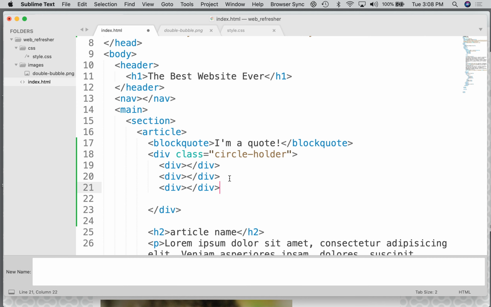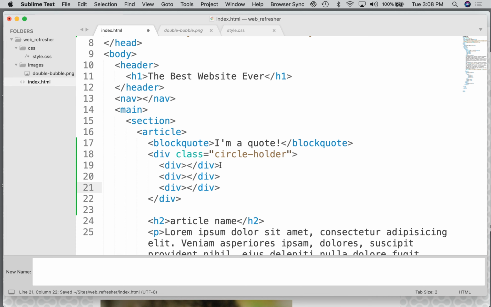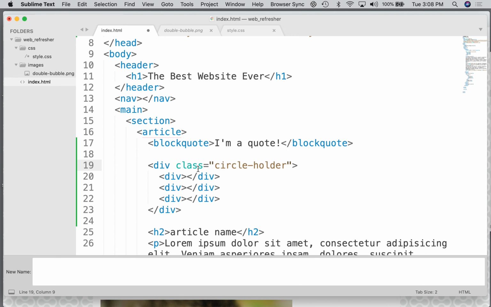Okay, all right, so I'm going to do a quick CSS Grid demo here. So I have 3 boxes. I want the children of this class, so circle holder div, to all be like 200 by 200 high, and I'm going to make them be in a row, 3 across.